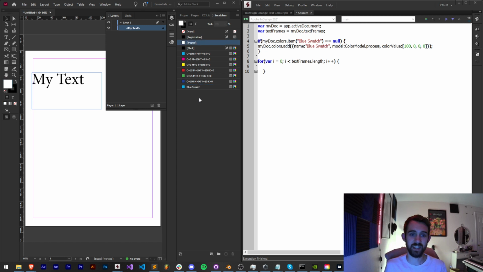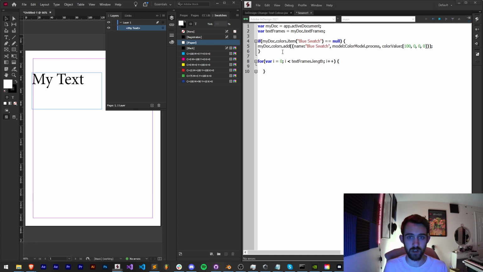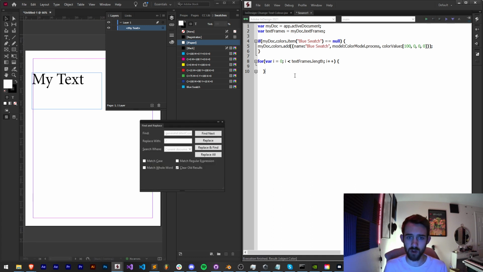Basically, if it doesn't detect this, then let's add one. But if it does detect blue swatch, then let's not add another blue swatch. So if I run this, we create our blue swatch. If I run it again, nothing happens because we don't need to add it again. So now that we've created it, now we need to apply it.